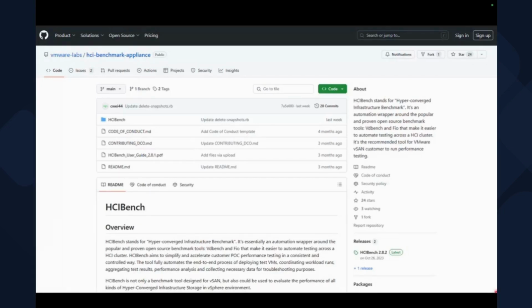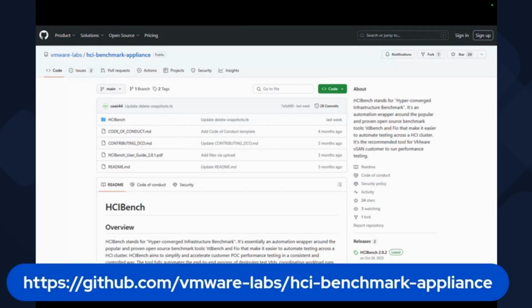All right. Here we've got a screenshot of the GitHub page for the HCI Bench appliance itself. It gives a little overview as to what the tool is. As we mentioned, it's meant to stress the environment, see how many IOPS you can get and how much throughput you can get, depending on a variety of parameters that are all user configurable.